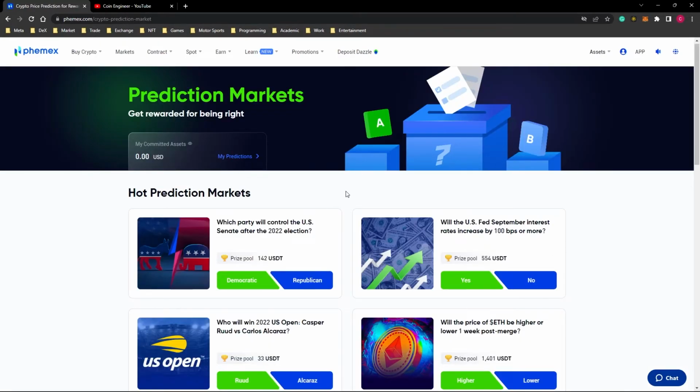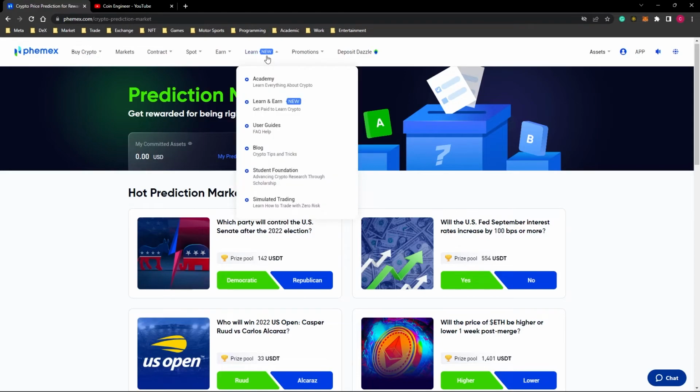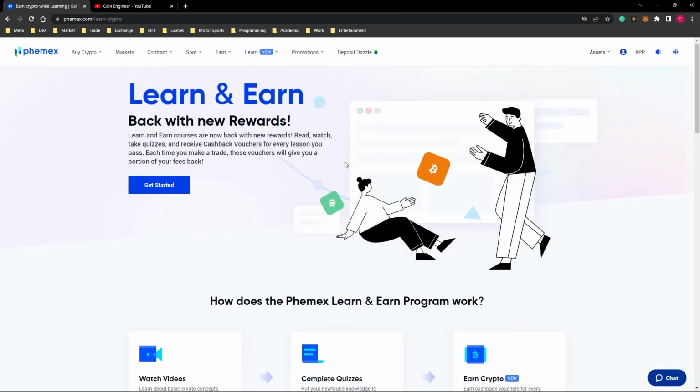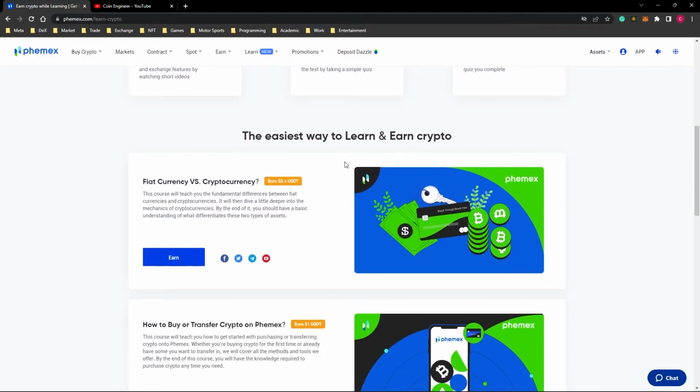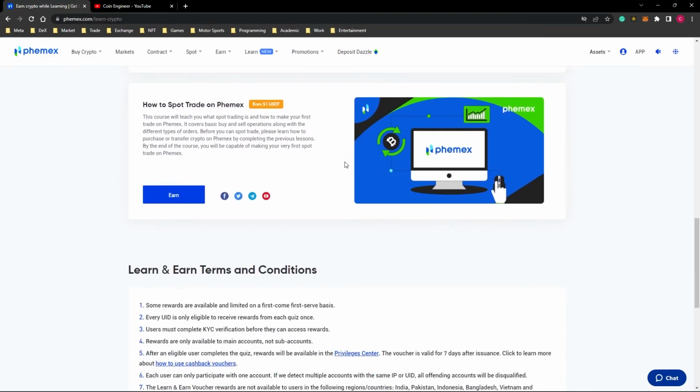Here we have the prediction markets option and you can bet on current events such as which party will be elected after this year and earn rewards if you are right about it. Let's continue with the learn option. In this option you can learn various tutorials about crypto, blockchain, NFTs, trading and many more subjects. And by learning you can earn small amounts of crypto rewards after completing required tasks.